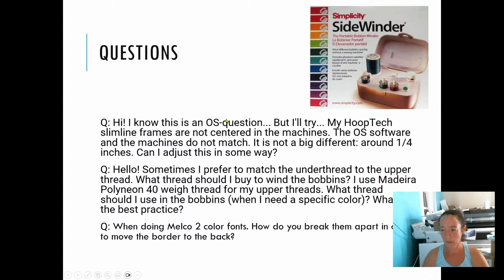They should be centered. So it might just be that your HoopTech hoops are slightly off. I know some of those hoops have adjustments on them of how they're assembled. So it just might be that. There's no simple way to adjust what the hoop considers center. You can go into the code and do it, but it's not something I generally recommend. So I wouldn't suggest doing that. You can though, but I wouldn't do it.